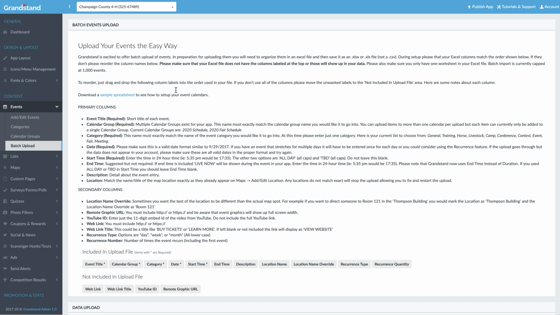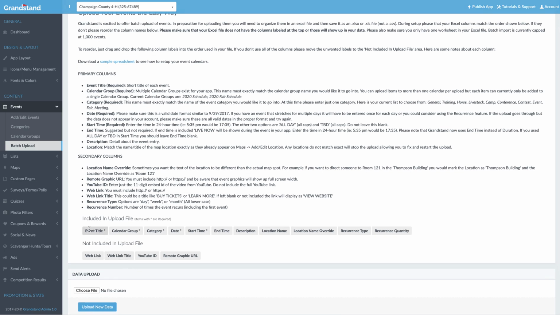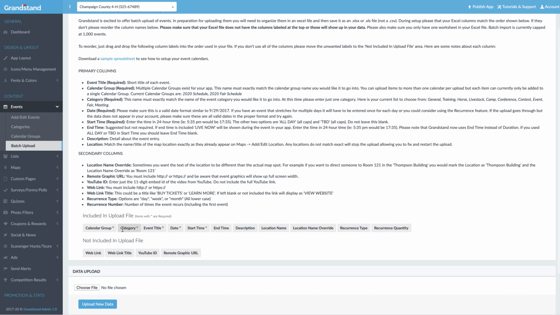You might want to use the batch uploading. This means that you will build an Excel file where each column is one of these different areas, and it has to be in the specific setup. When you go to upload your file, if you decided that you wanted your calendar group first and then your category second and your event title third, you just drag and drop. And you only want the columns in this upload file that you are actually including in your spreadsheet.